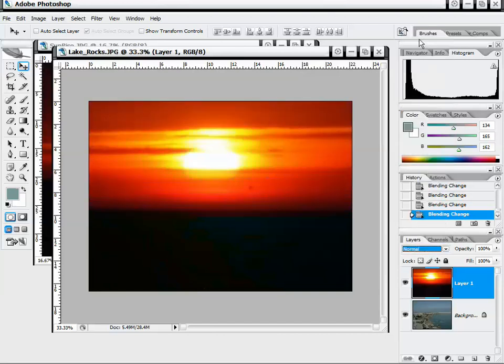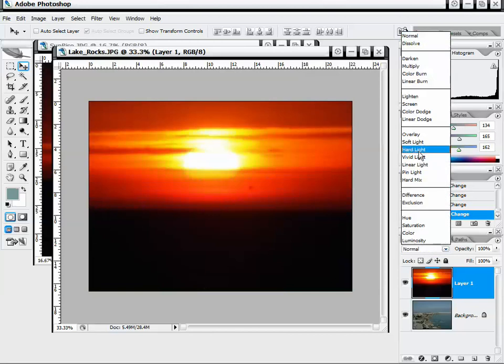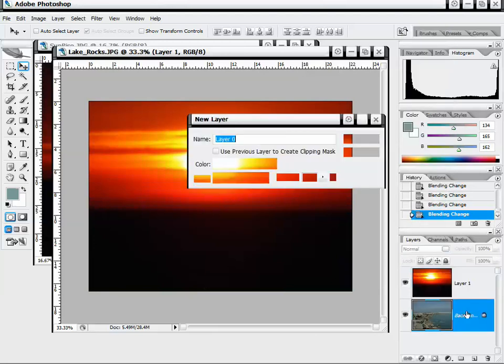Now, really depending on what you're working on, the best way to really learn these layer styles or these blending modes is to go through and just play around with them, because they affect different objects and different images differently.